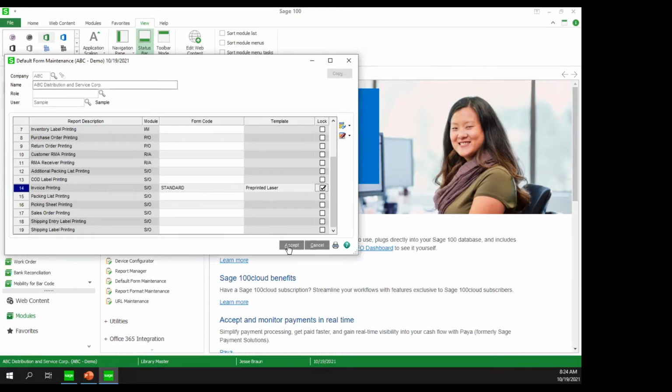I really think default form maintenance is one of the coolest things that they've added to the 2021 version, which is kind of saying a lot because there were some pretty cool features for 2021.